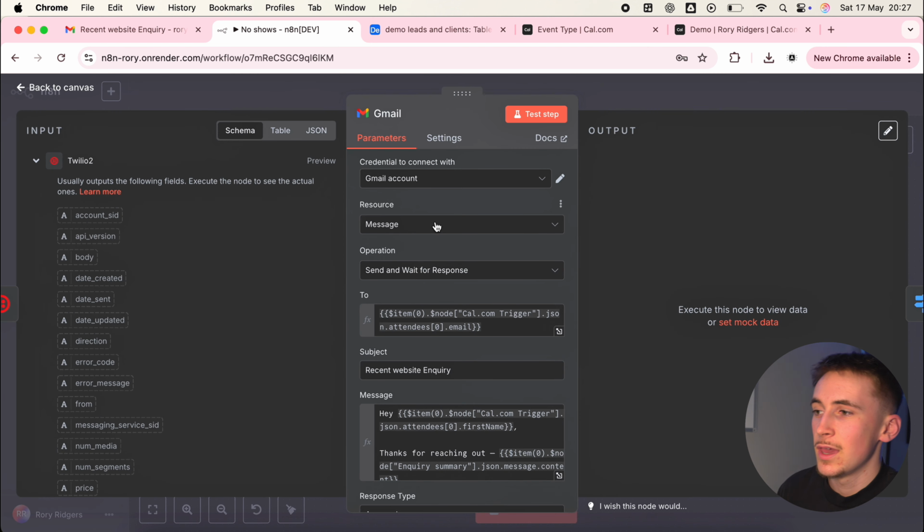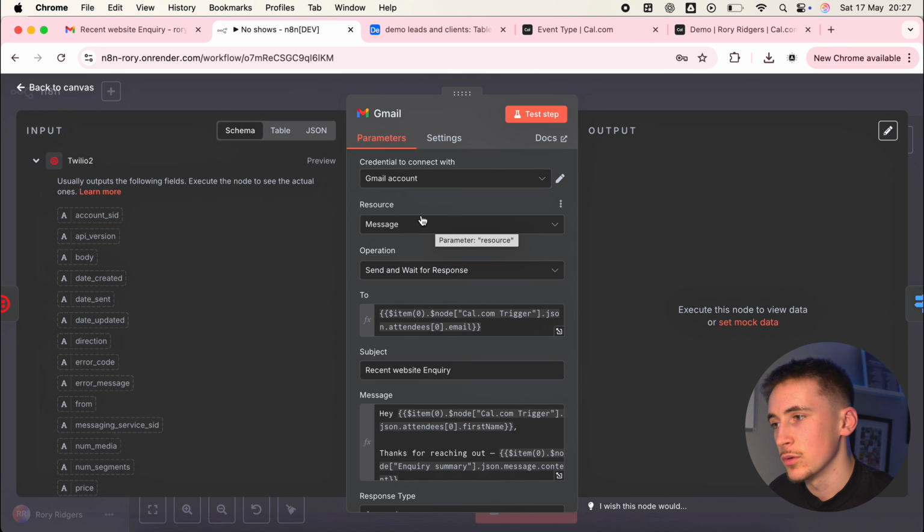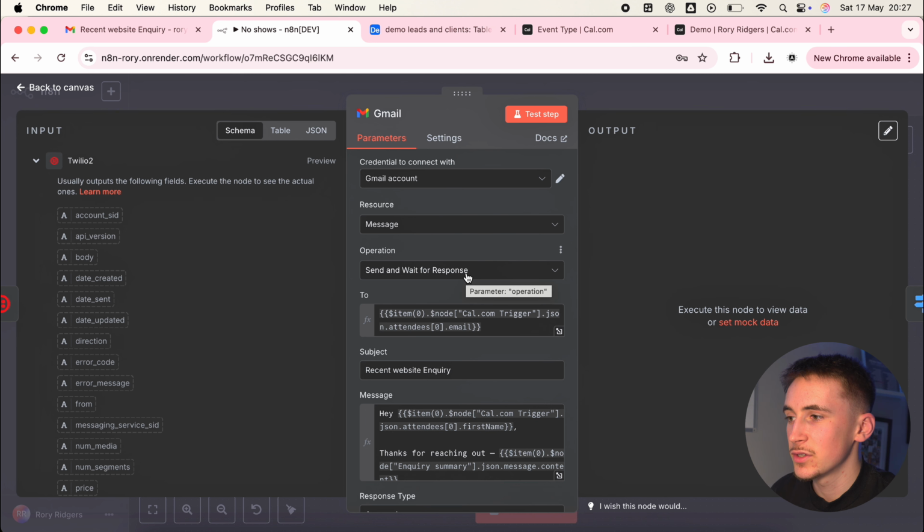And what we do here is a little bit different from normal Gmail. What we do, message is resource like normal, then operation is send and wait for a response. And it's going to do exactly what it says on the tin. It's going to send it off, and it's going to sit here, and it's going to wait for a response.